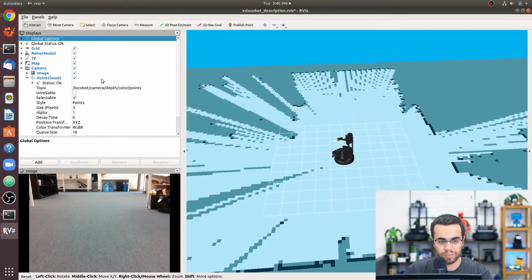So next we have the Point Cloud 2 display. Right now, this isn't going to be displaying anything just because we don't have the functionality turned on. It is not actually needed to do navigation. It's mostly there for if you're working with perception, then you can see what the raw point cloud is. We're going to keep the image on though.